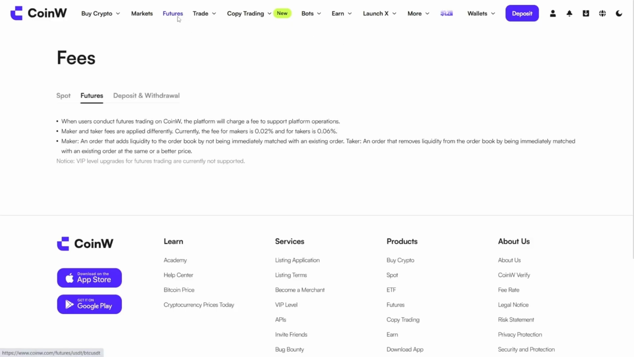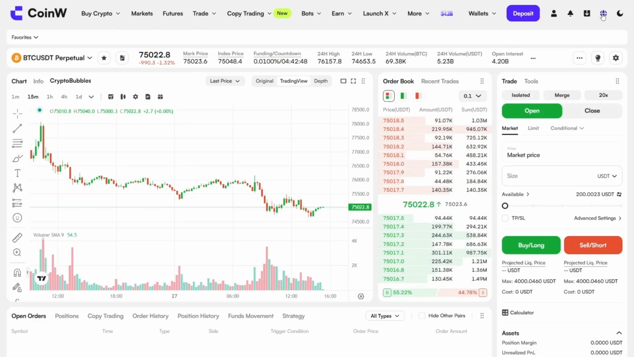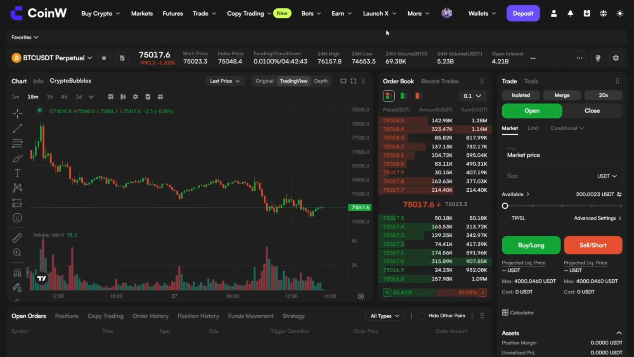So let's just click on the futures button and we can see the Coinw futures UI. If we want to change from light to dark, we can click on this half moon here and switch it to dark. For this tutorial, I'm just going to leave it on dark mode as I think it's a lot easier to see what I'm doing.